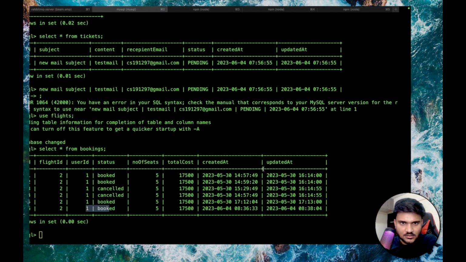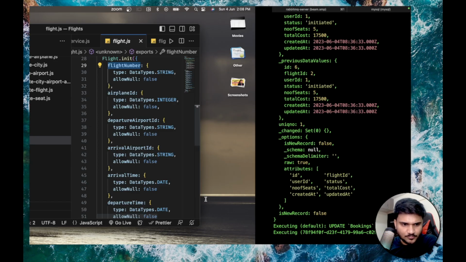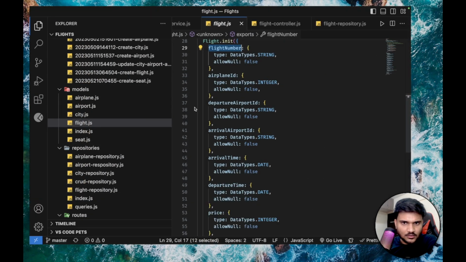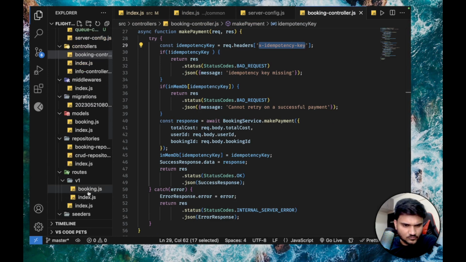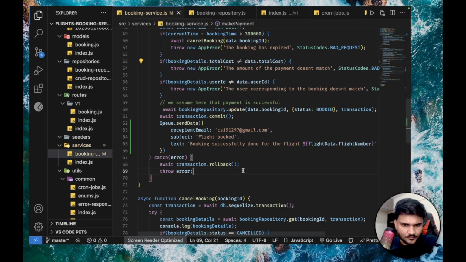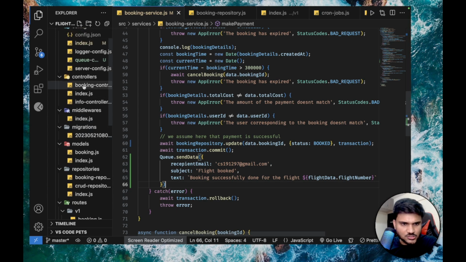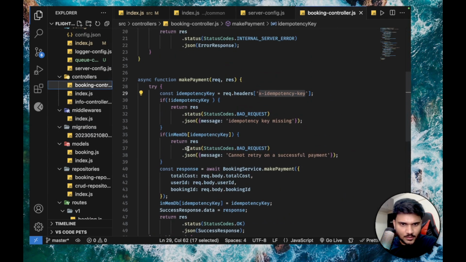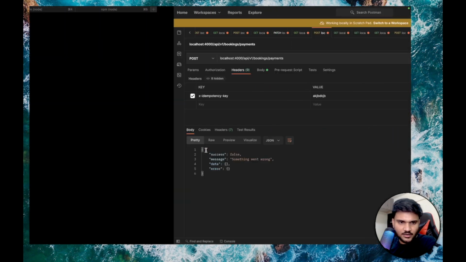Let's see what's the status. The queue didn't receive anything, right? Let's see what might be going wrong. After committing the transaction, then we are doing queue.send data, right? Let's go to booking controller, make payment. Let's see what error is coming up. Console.log error. Let's create another booking.